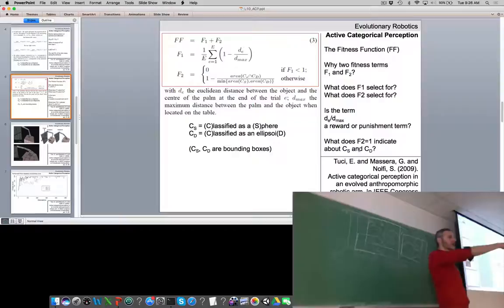Imagine we try and ask the robot to distinguish between spheres and ellipsoids, and every time we put an object nearby, it went like this. It can't see. The only information it can get about the objects is in the palm of the hand, right? So we're adding in F1 as a scaffold. We've talked about this a few times before, or incremental evolution. We're going to train it to do F1 before we even allow it to tackle F2, right?